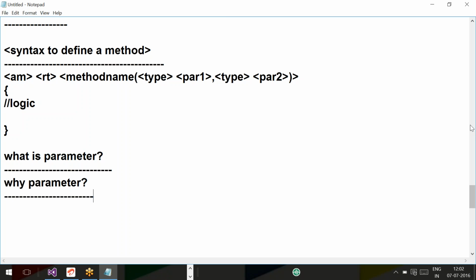Next question is why, what is the importance of a parameter in the method? Those are kind of input values to make the logic of the method executable.